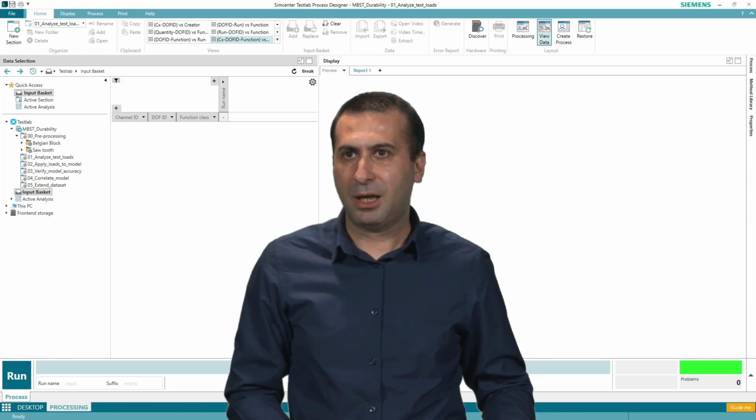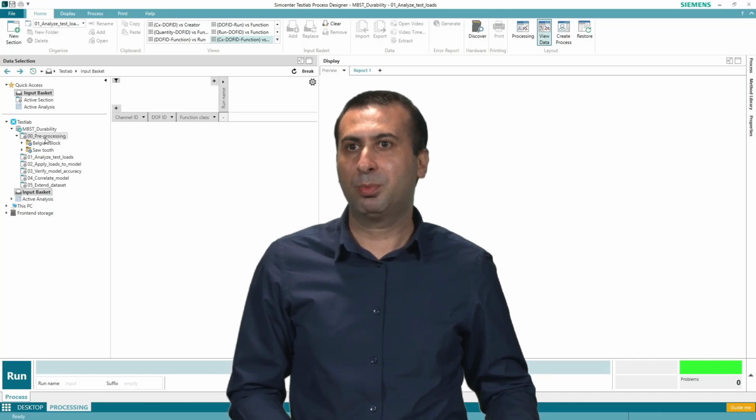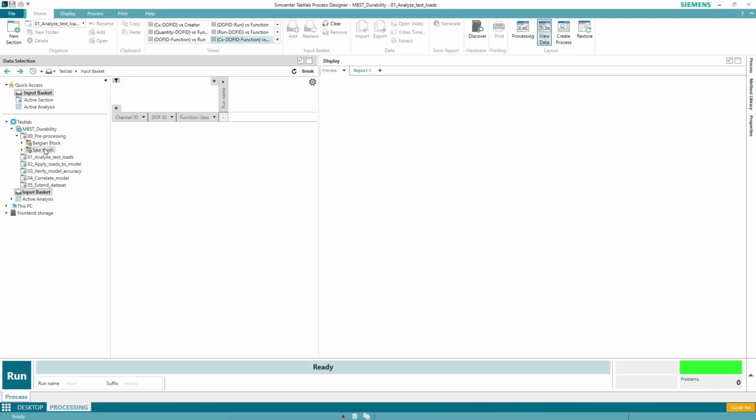So on the left side of the picture, that I will also move my mouse over there, you see there is a chapter, let's say section, called pre-processing. There I actually have 2 different runs that I could acquire from 2 different surfaces that I also introduced before. So Belgian block and sawtooth.